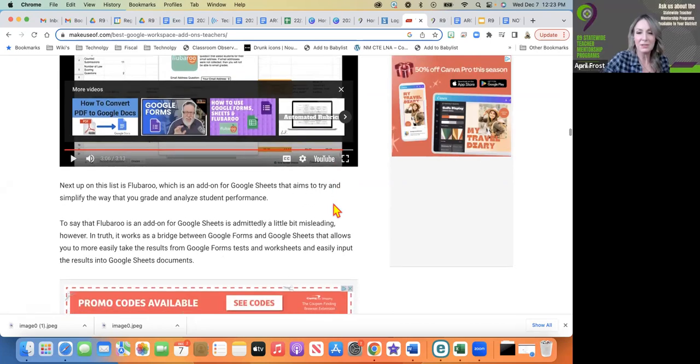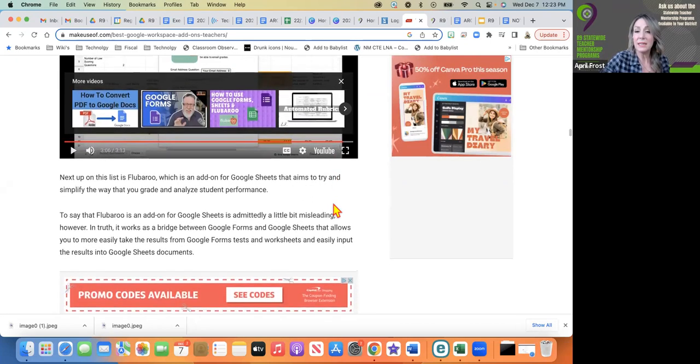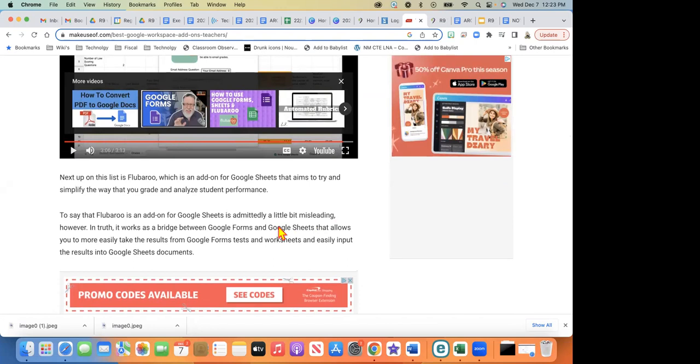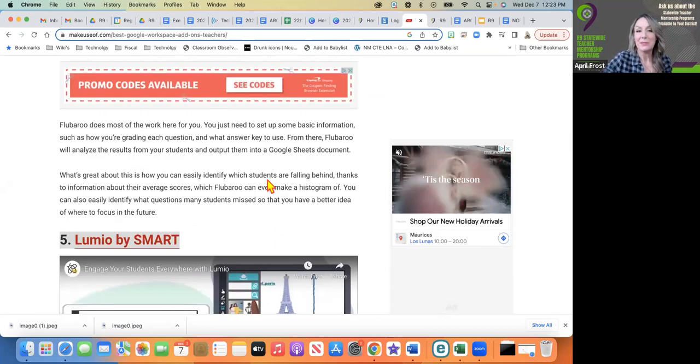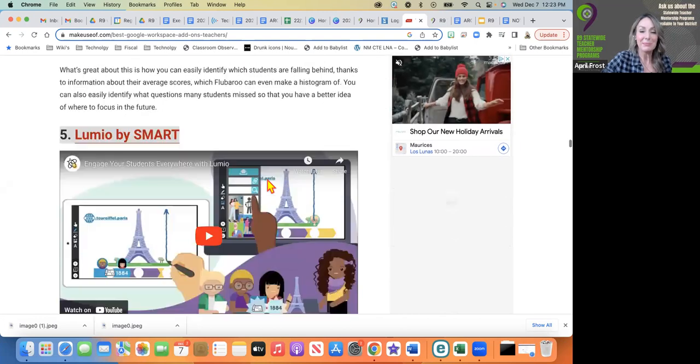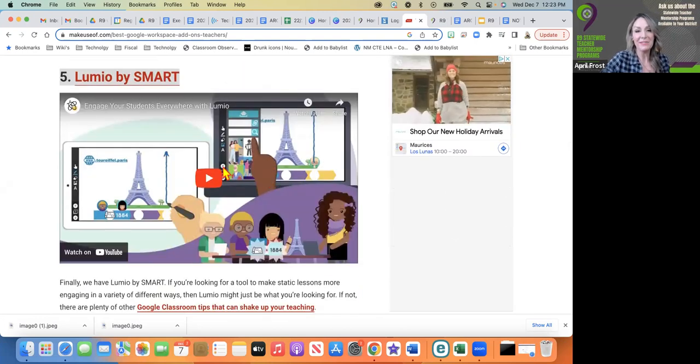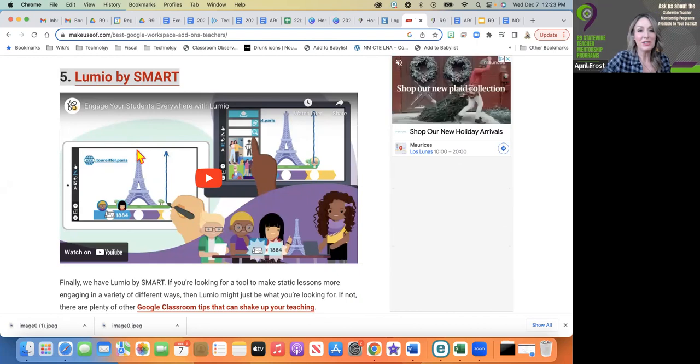Okay, that's great. So we don't necessarily need an add-on. You're saying that Google Forms does all of this? It sure looks pretty close. Okay. All right. Yeah, I've never heard of Flubaroo. I don't know of anybody that uses it, but it is there and it is available. So let's check out the last one.